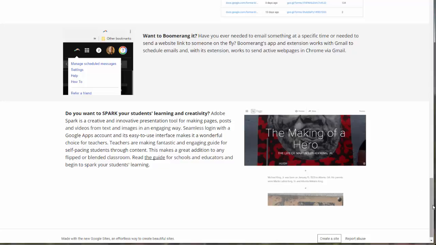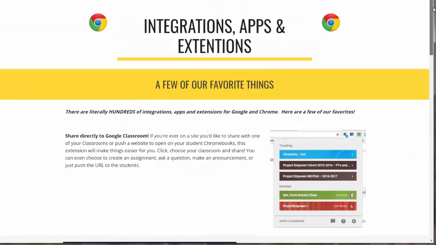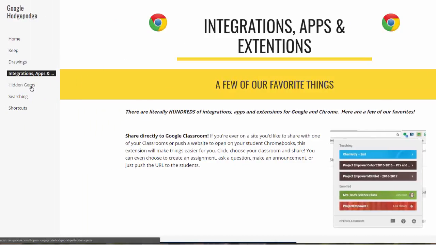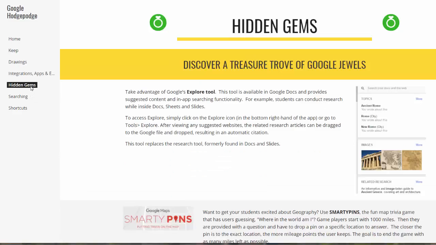So you can see there are a lot of apps and integrations that we shared with you, but again, there are hundreds of them, but we just wanted to highlight some of our favorites. So now moving on to hidden gems over on the left.